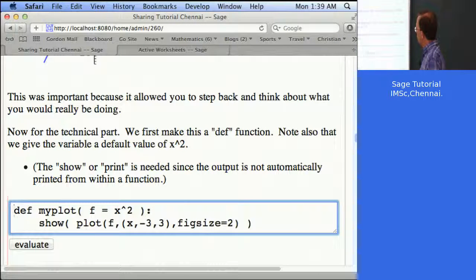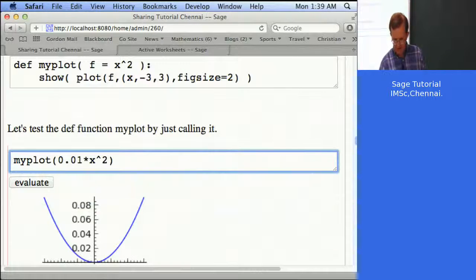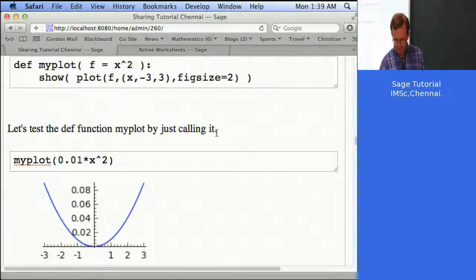All right, so I have a new function. I'm calling it my plot. The default is that the function is x squared, and then I show the plot of x squared between minus 3 and 3. Does that make sense? You've all done some definition of functions for the homework, so hopefully it's okay. Now I'm going to test it. It seems to work. This is a different function, right? 0.01 times x squared, and it's correspondingly 100 times shorter.